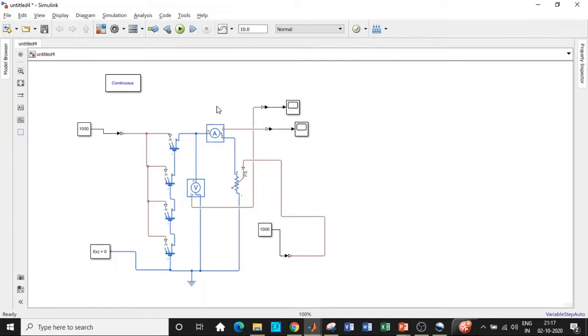What is our next step? Now we have to design an MPPT algorithm and a boost converter as well. Let us first construct a boost converter, and then let us go to the MPPT system.